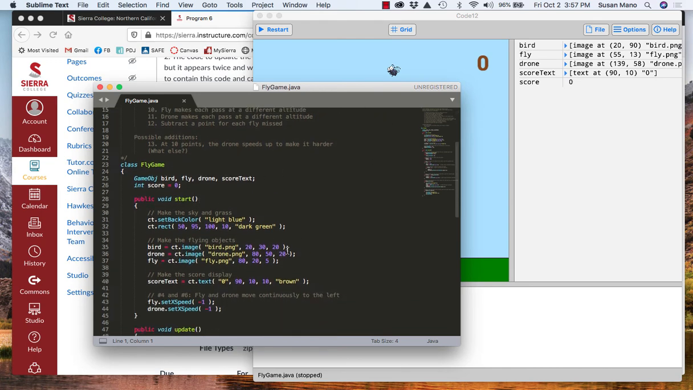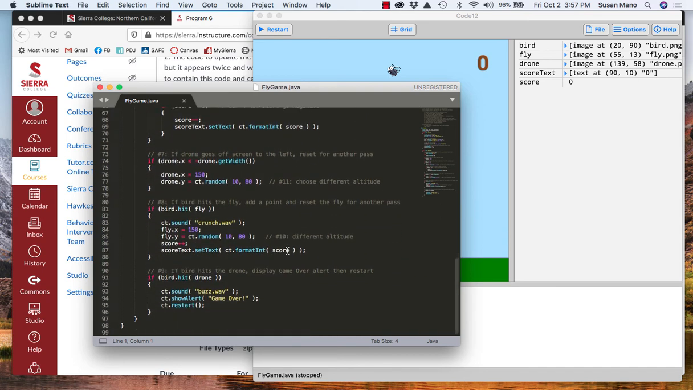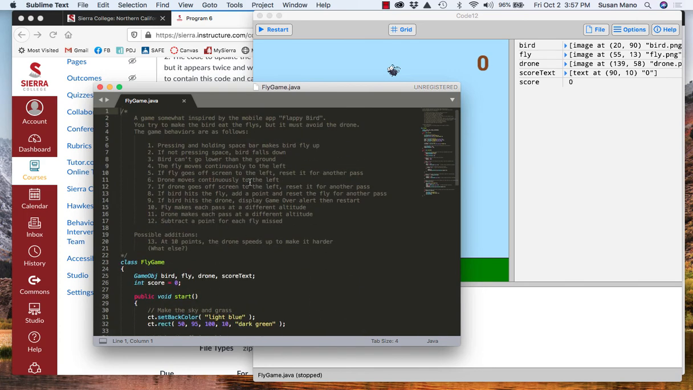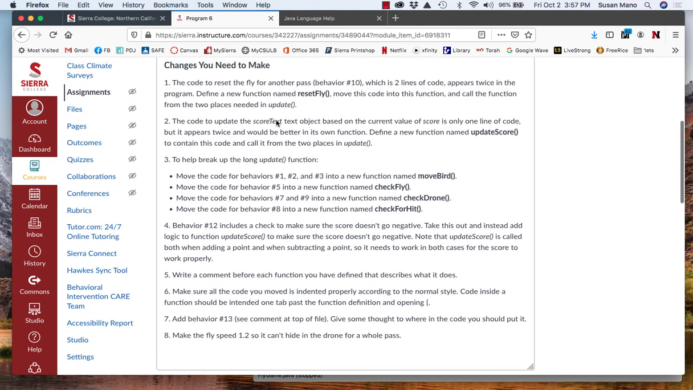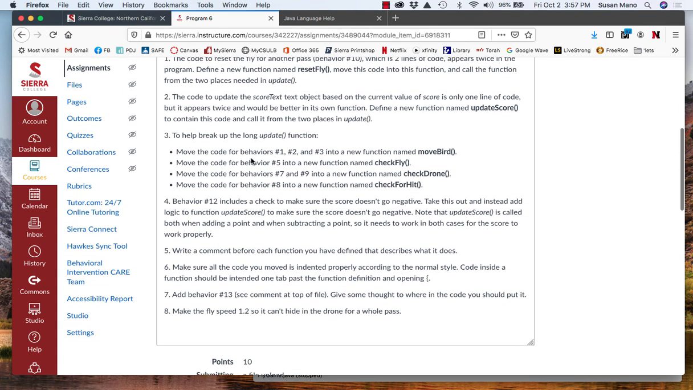Right now it's all just code in Update. But what you're going to do is make the code into functions as described in the instructions. You're going to make these four functions: MoveBird, CheckFly, CheckDrone, CheckForHit, so that the behaviors for each get put into the correct function. The code for behaviors 1, 2, and 3 is going to go into the MoveBird function. The behavior for 5 is going into CheckFly, etc.